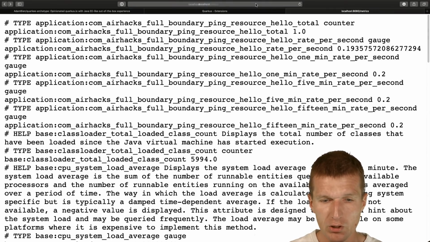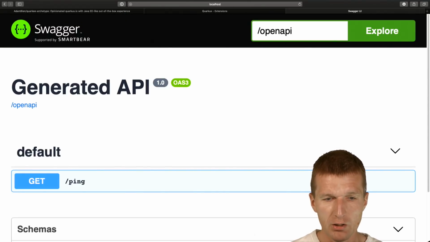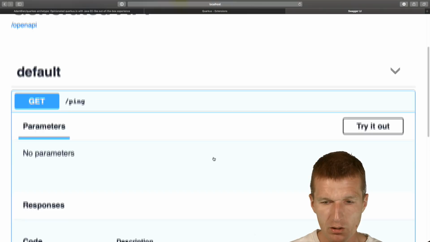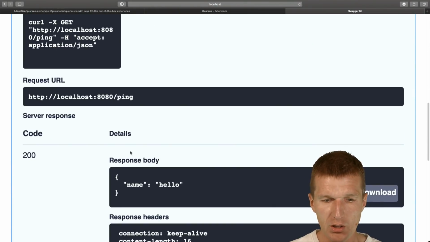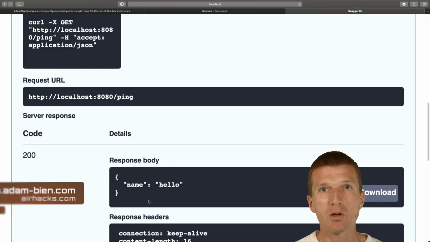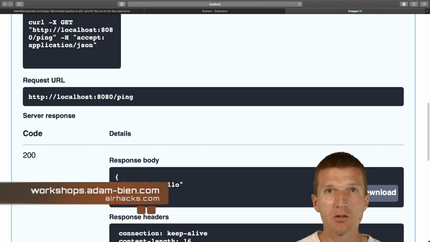And a small goodie as well, what we can do. We get Swagger UI out of the box, where I can go here and say I would like to ping the application, and I get the response back. So this is like a Quarkus with a productive out-of-the-box experience, very much like Java EE.